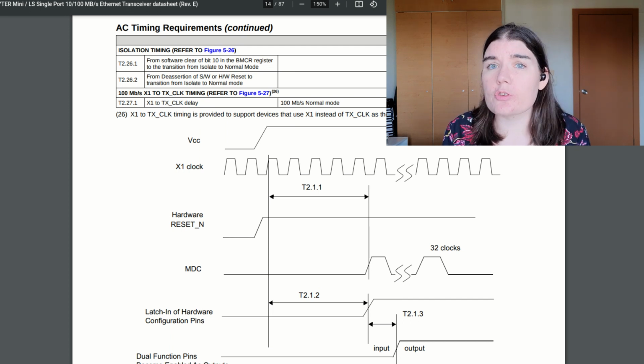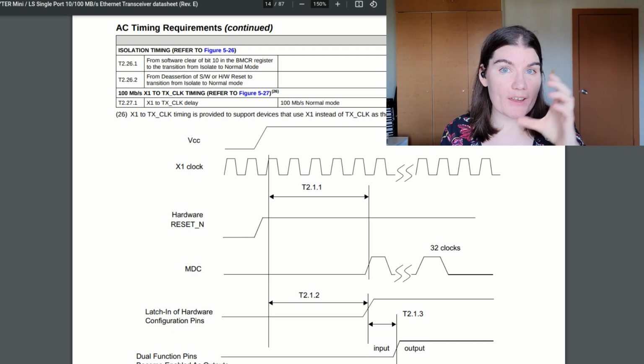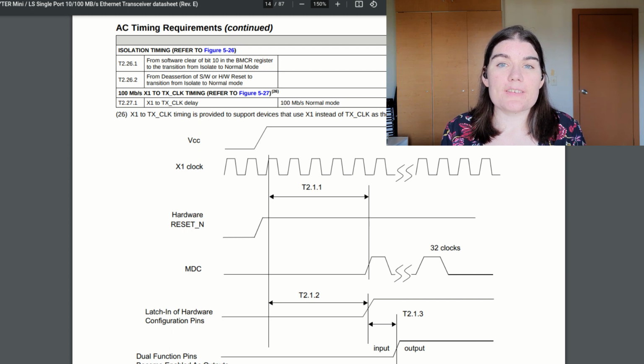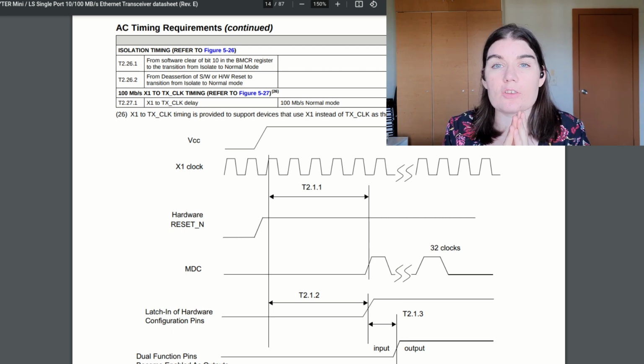And usually what I do is I just make them 1 nanosecond tighter than they usually would be. And that compensates for the track lengths. So I usually just do 1 extra nanosecond.